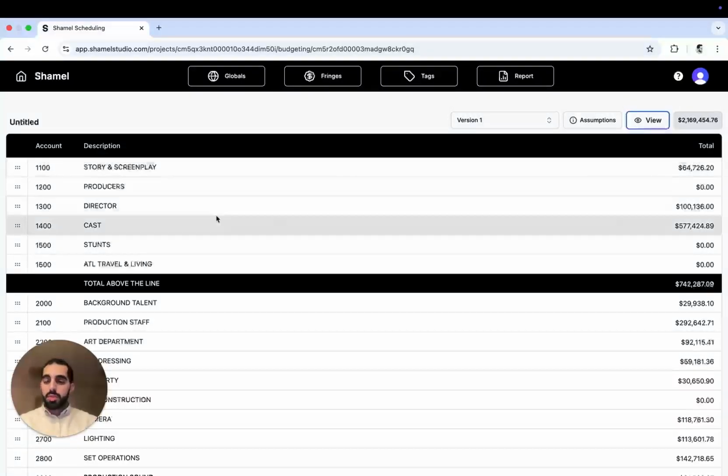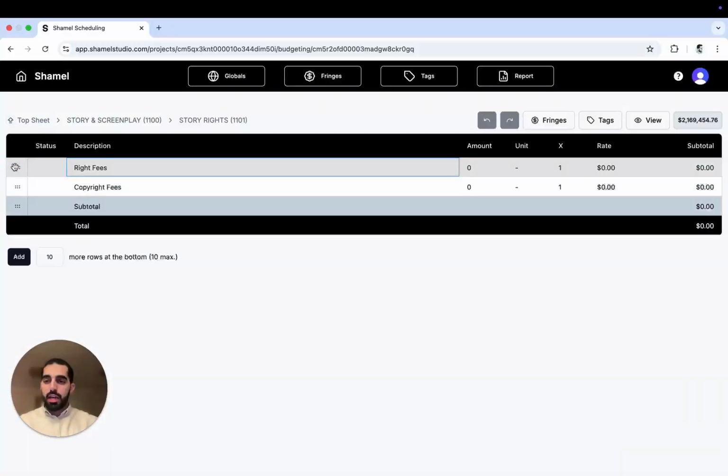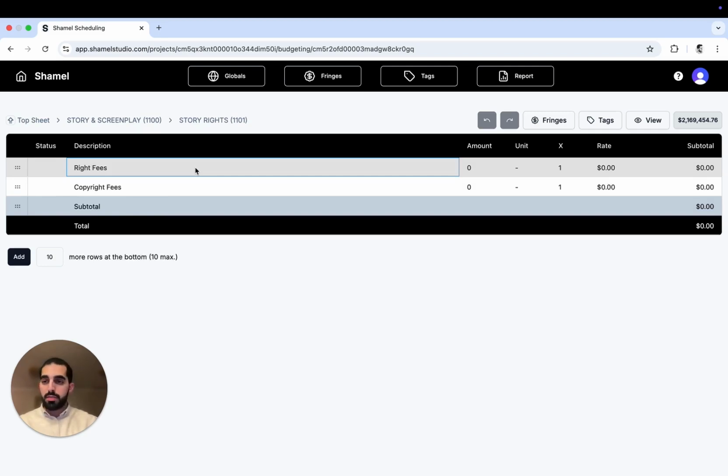Some additional tools that would help in the details. If I go to any of my detailed accounts, I'm able to add rows or subtotal, duplicate rows, or delete them based on the needs of my specific project.